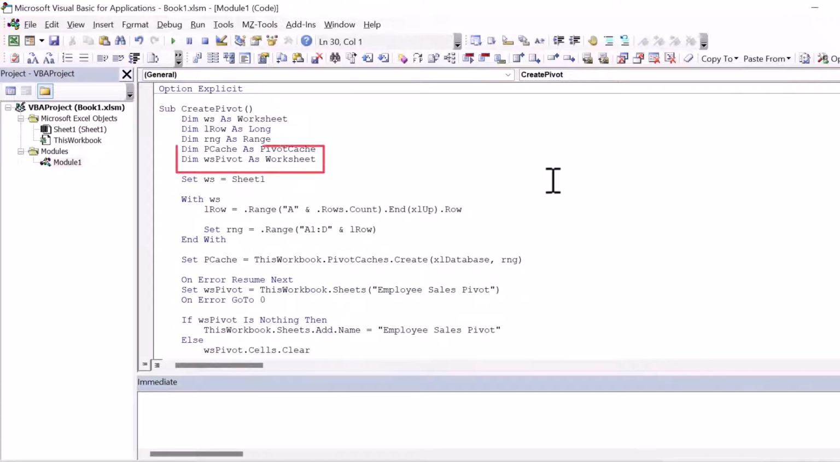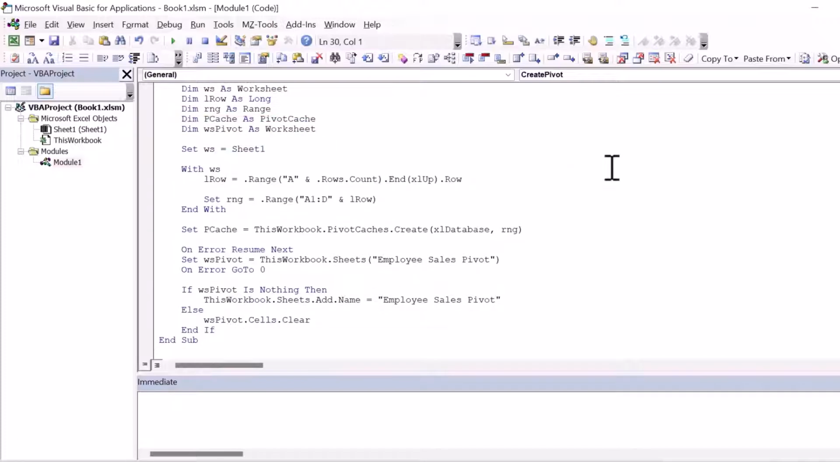So what I have done here is I have declared an object variable called wsPivot, which will store our new sheet that we will create. This is where the pivot table will be placed. Here I'm checking if there is a worksheet called Employee Sales Pivot, and I have sandwiched it between On Error Resume Next and On Error GoTo 0. Because if that sheet does not exist, then this line will give an error. To suppress that error, I'm using this method.